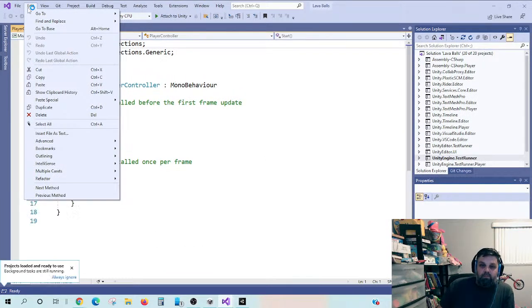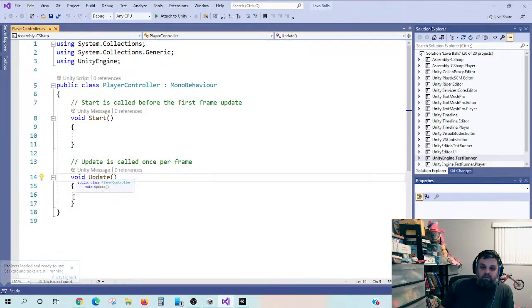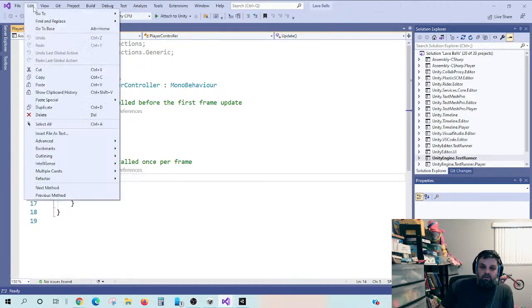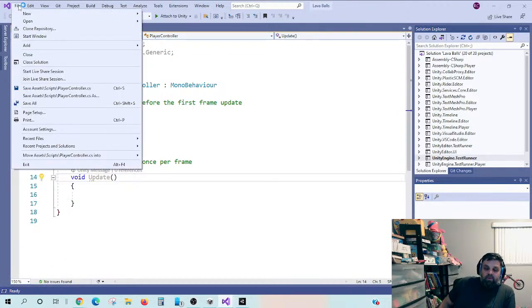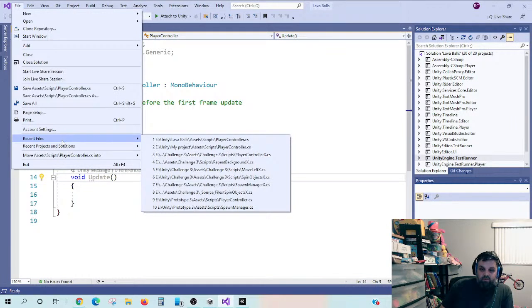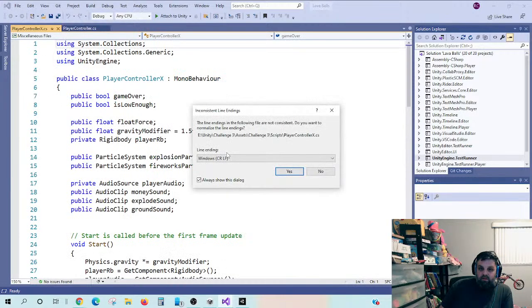I wish I could open up what's the previous method? No. I wish I could open up all the other ones, my recent files. Here we go. Let's do this challenge 3 assets. Okay, the line endings are not consistent. Do you want to normalize the line endings? Let's go no.